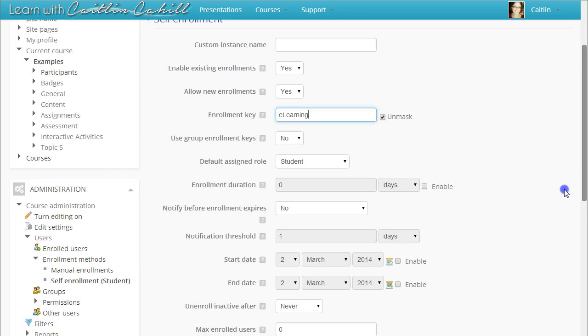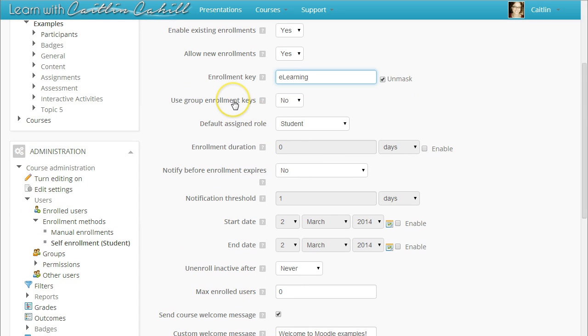If you will be enrolling students by class period or section, you'll also want to change Use Group Enrollment Keys to Yes. If you use this setting, you will have to set an enrollment key for each group, but you will still need a course enrollment key.